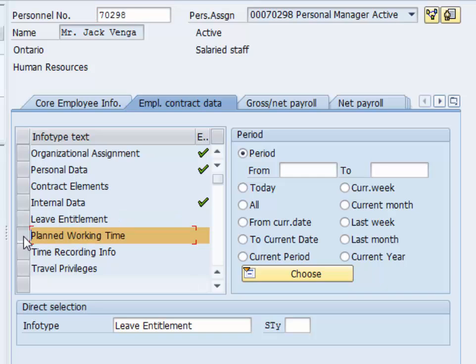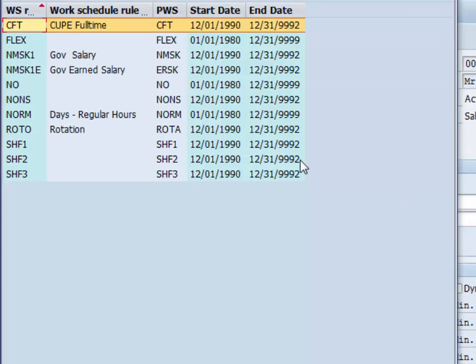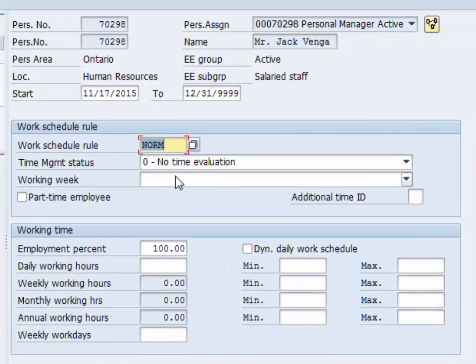Now let's have a look at planned working time. Click the create button. It says that he is on a normal work schedule as opposed to things such as flex time, which would be standard. Unless we understand what each of these means, we're just going to leave it at the default. And that's an important rule: if you're not sure, always pick the first thing available to you.